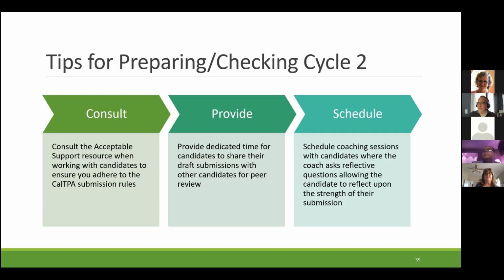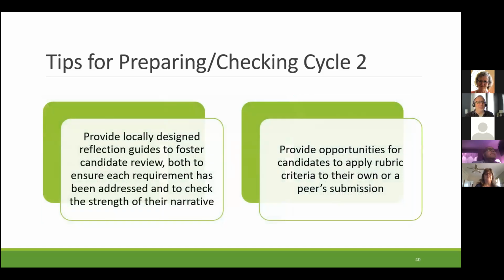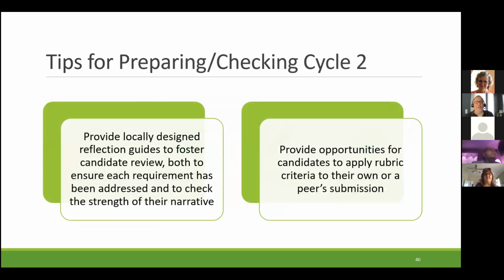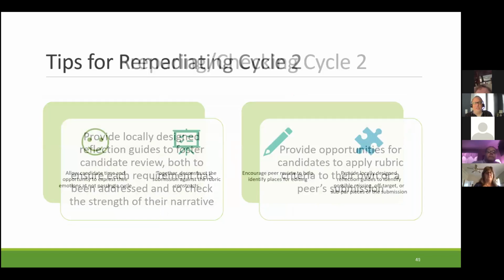So moving forward to the next piece, preparing and checking cycle 2. Some things that you would want to do with candidates is to provide locally designed reflection guides to help review. And also provide opportunities for candidates to look at the rubric criteria and apply it to a peer submission or even to their own submission as a form of self-reflection. If a candidate does need remediation, in the next slide, there are some areas of assistance that you can provide.